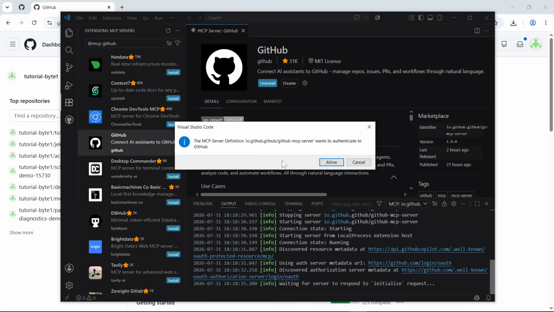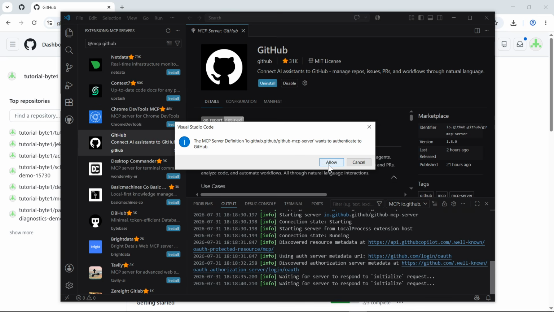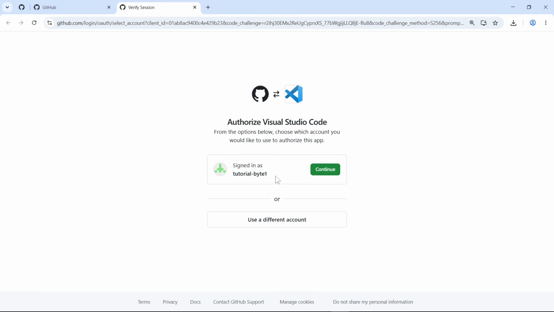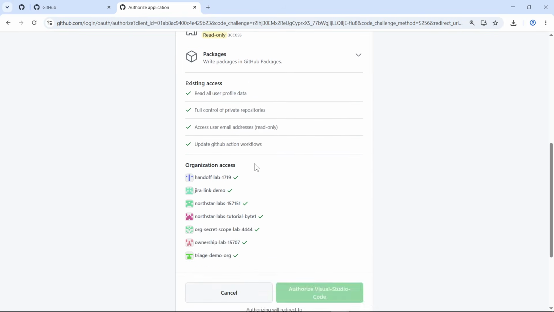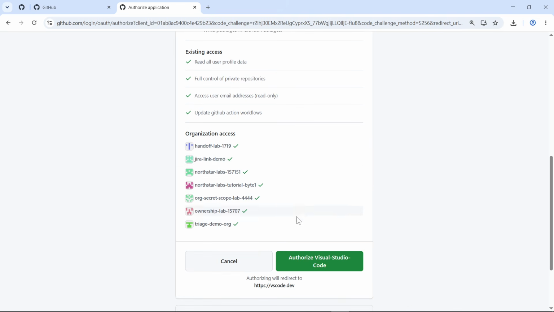If a GitHub Copilot pop-up appears saying that the MCP server wants to authenticate to GitHub, click Allow inside that pop-up. After that, a browser window may open showing your GitHub account choices. When it does, click Continue right beside the account that should connect to the server. Once that is done, return to Visual Studio Code to finish up.